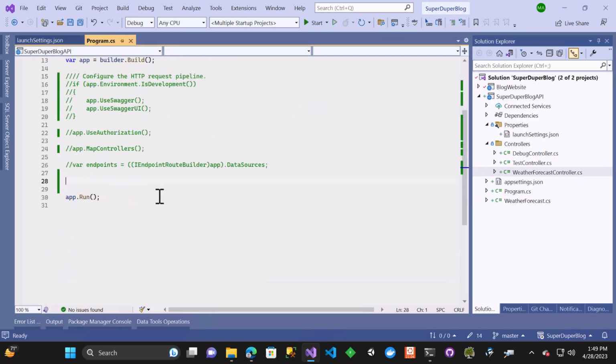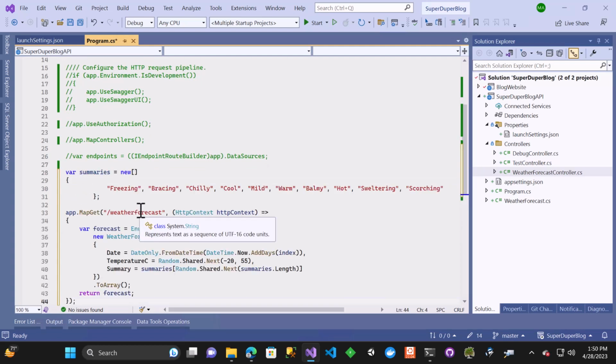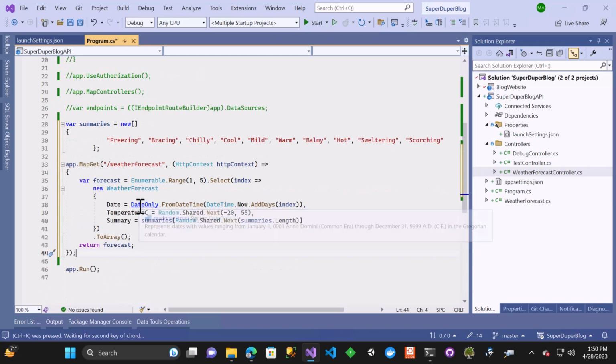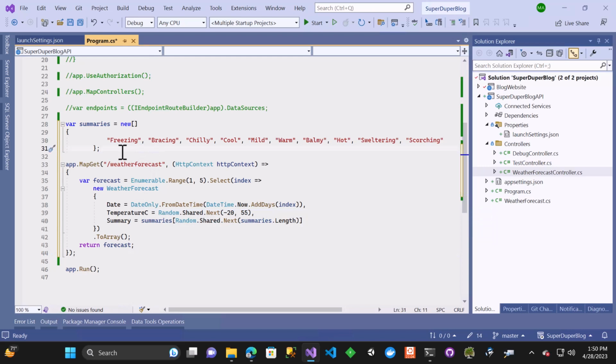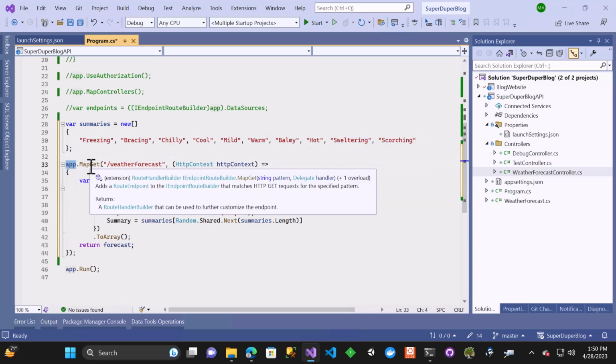So in here, I'm just going to copy and paste some code that's going to do a mapping for us, and then I'll explain it to you. The very first thing to note is that this is actually exactly the same code that we had for the weather forecast, the example that we had. And in here, as you can see now, we have a variable that has a bunch of strings inside of it. And then we say app map get.